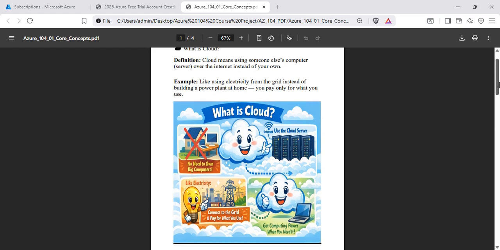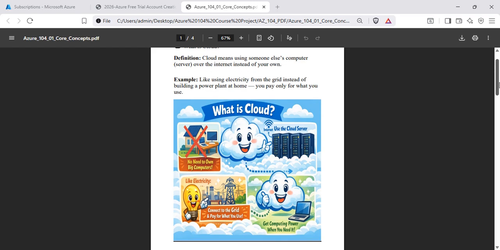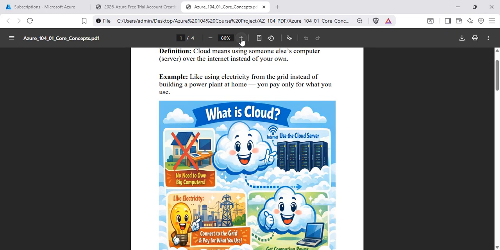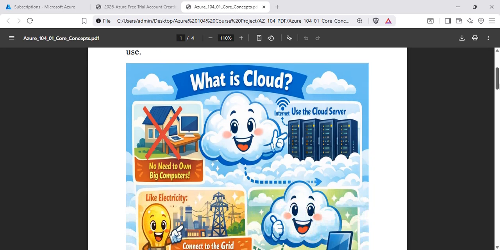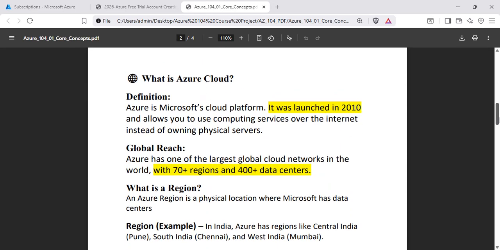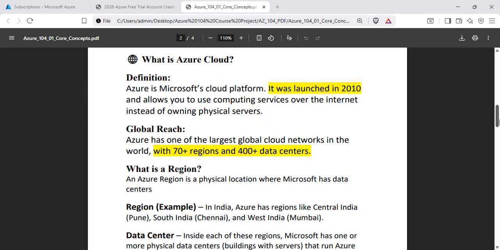I created this image through AI so you can understand it better. Anyway, let's continue. Let me zoom it for you. After that I would like to mention what is Azure Cloud. Azure Cloud was launched in 2010 and it's a service which provides computing over the internet instead of you buying your own physical servers.